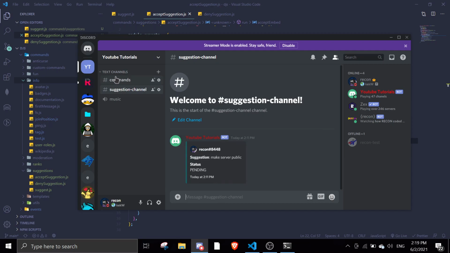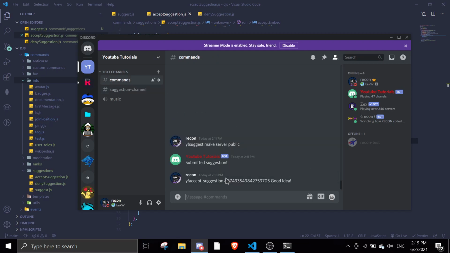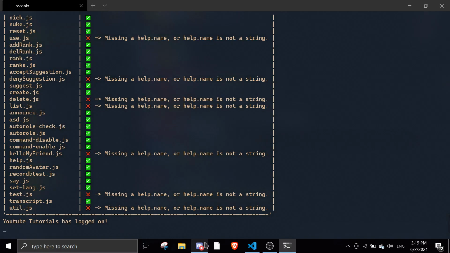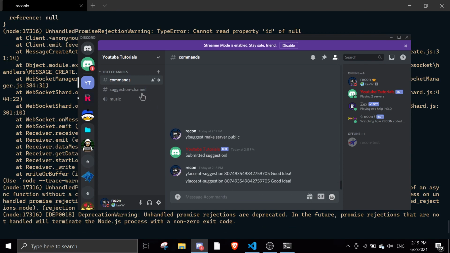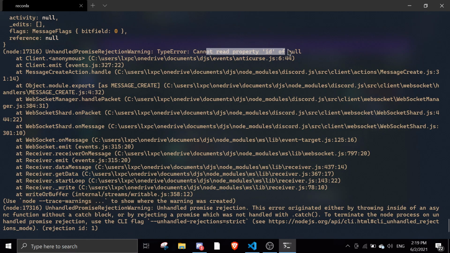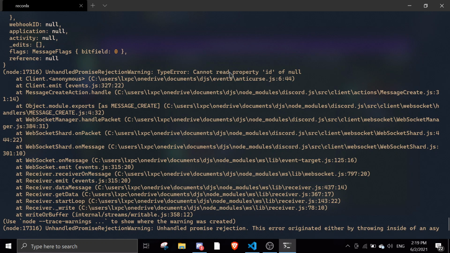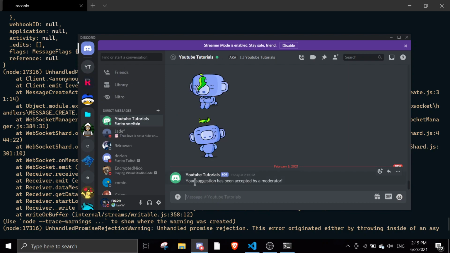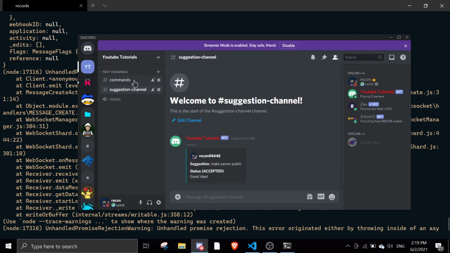Okay, and then let's just try accepting this again. Okay, and then let's just run this. Accept suggestion. Cannot read ID of null. Okay, this is anti-curse. It doesn't relate. So as you can see here, status accepted, and then it changes it to good idea. Of course, you can manipulate the code however you want, and then you can see that the bot DMs me saying that your suggestion has been accepted by a moderator. Okay, so this is actually working perfectly right now.